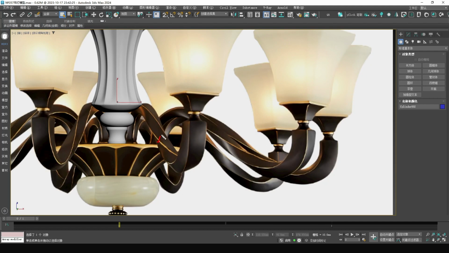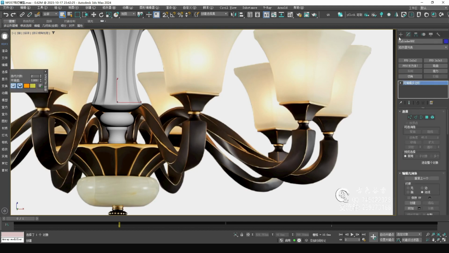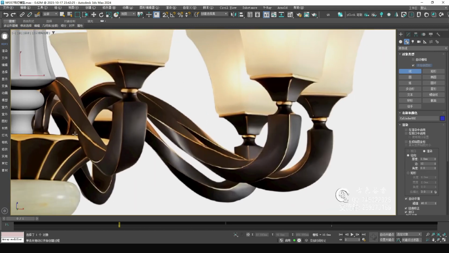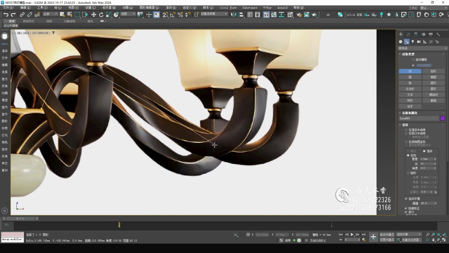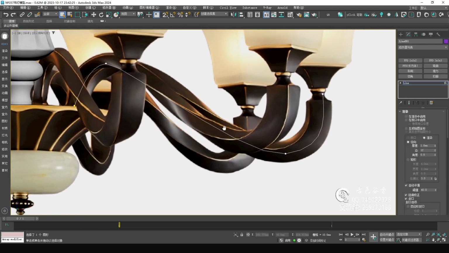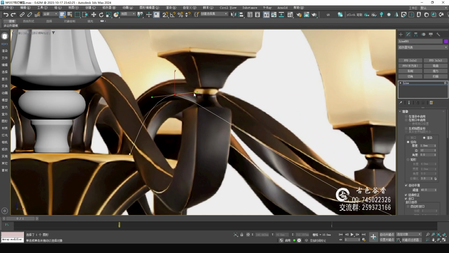So what we're going to do is we're going to make this lamp. First let's draw a spline here, about this point. Then turn it into an editable spline. Let's adjust this vertex.